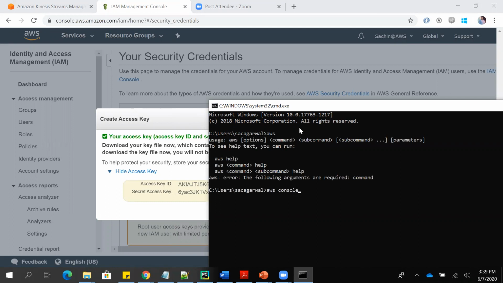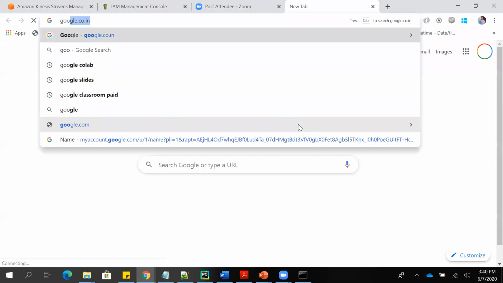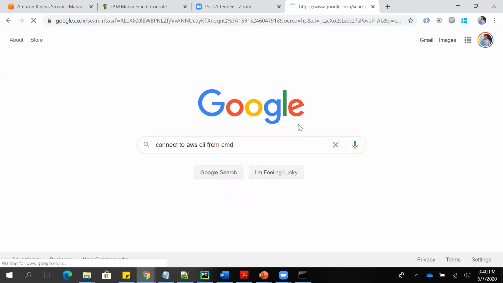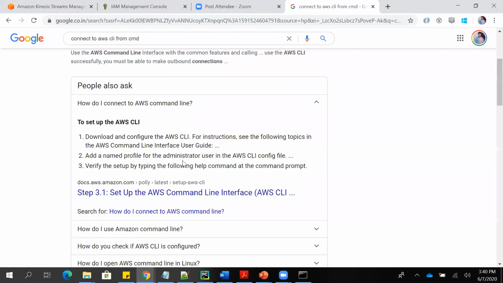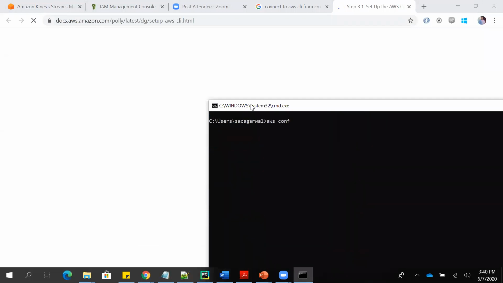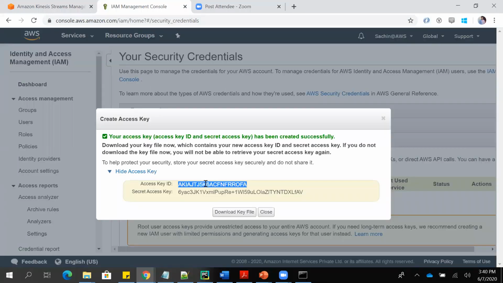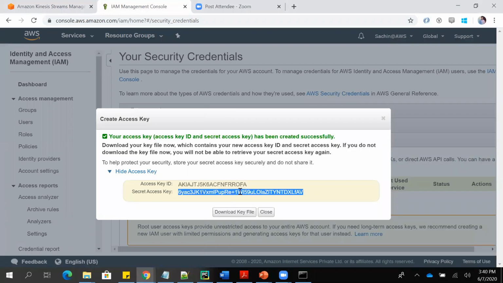I forgot the command. Can anyone remind me of the command to connect to AWS CLI from CMD? Prasad, do you remember the command? Sorry, I got it. No issues. AWS configure. I'm very bad at commands. So it was AWS configure. I was just not able to recollect that.